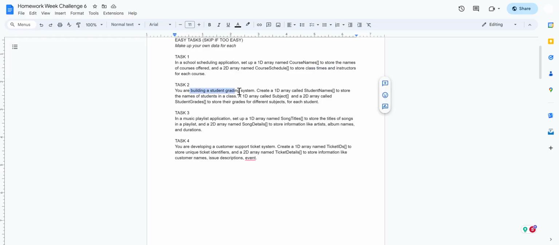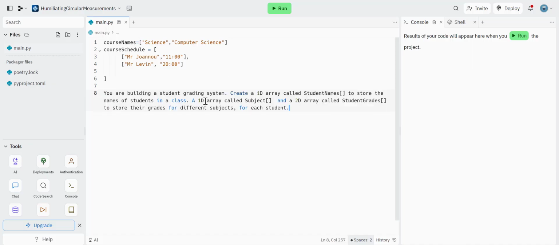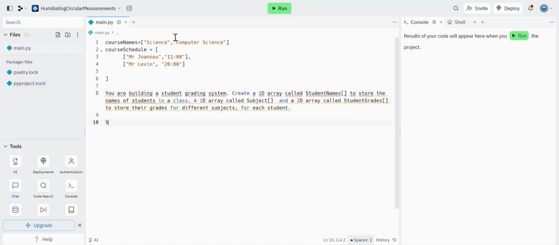The second task, a student grading system. Student names of students in a class, a 1D array called subject, and a 2D array called student grades. Okay. So what I'm going to do is copy this, put it into Replit, and let's work from here. So we're going to have student names. Let's have Joe, and let's have Declan, Noah, Brianna. There you go, there are student names.